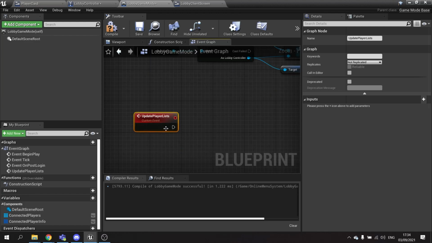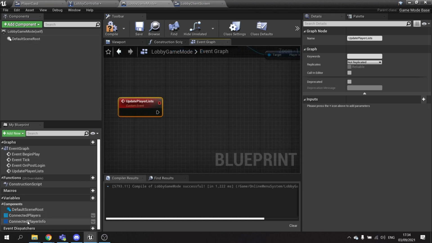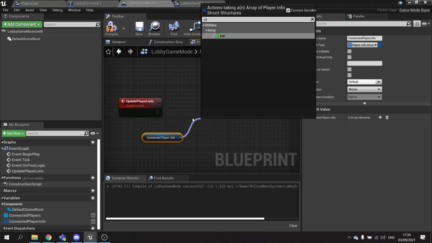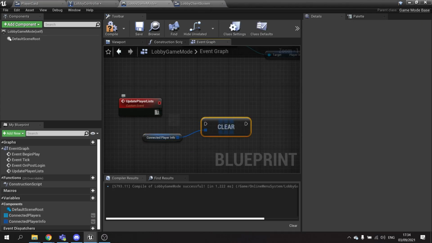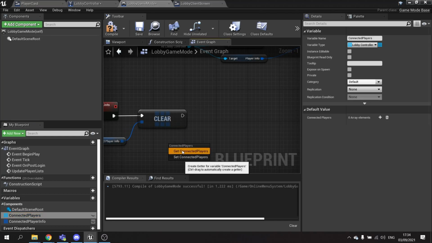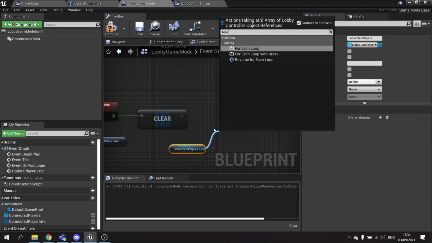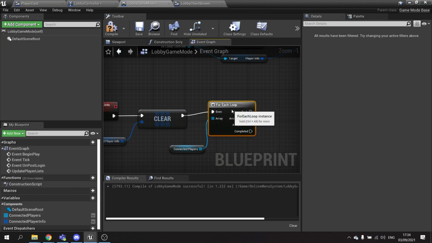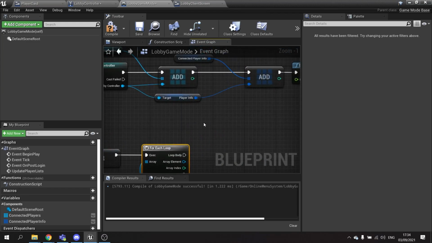So the first thing our updated playlist is going to do is wipe the connected player info that we currently have collected. So we're going to clear that and wipe that now. And then we're going to go through each of our connected players with a for each loop. And for each one, we need to rebuild our player information here.